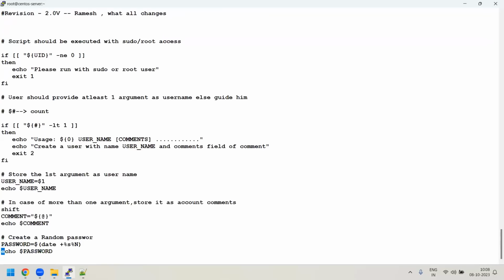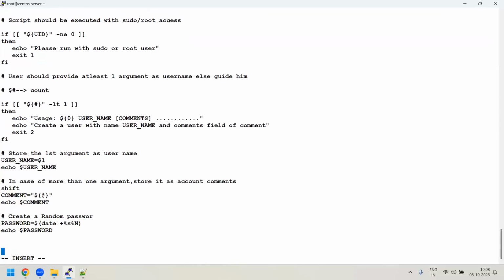Come down here. Now, what is our requirement? The next requirement is that you need to create a user account, right? Later, you can remove these echo commands, echo $password, echo user. You can remove them because I'm using echo just to show you, but I don't always need it.